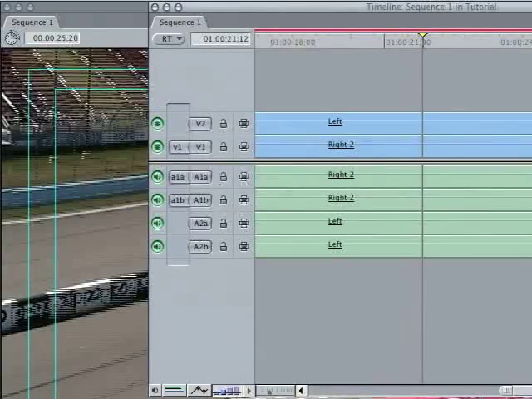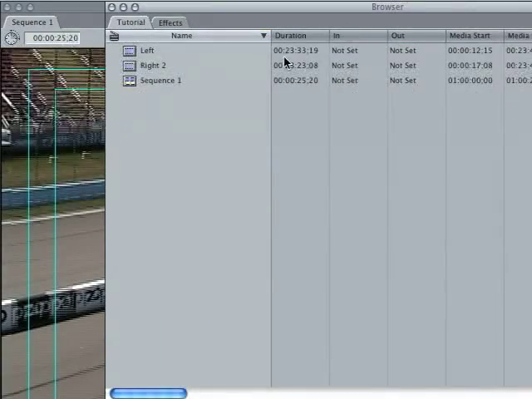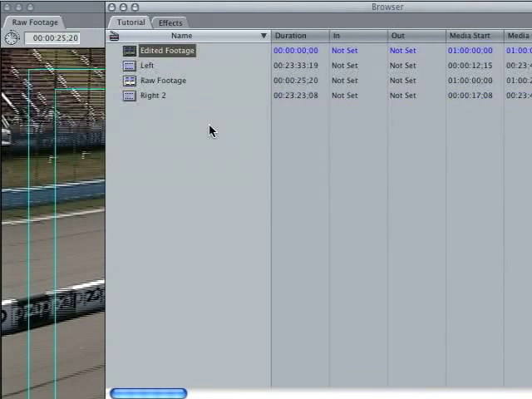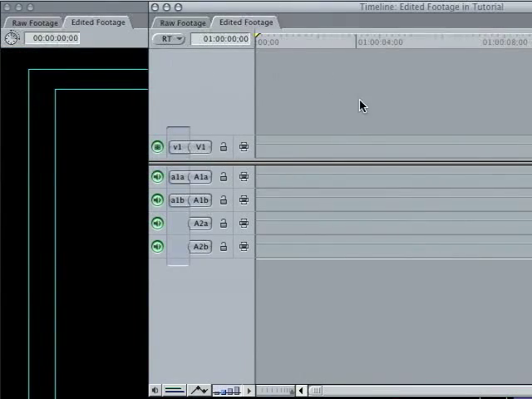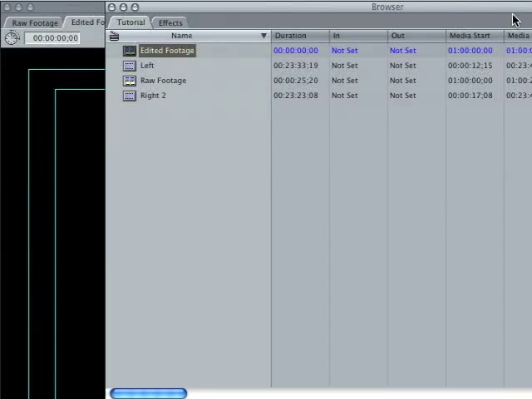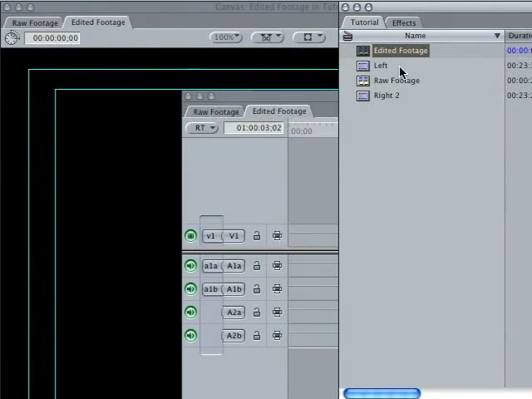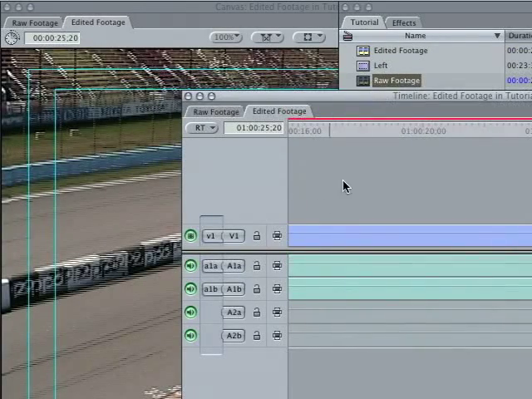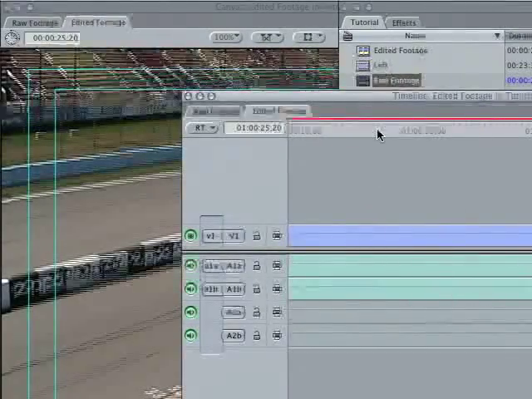Another method that you can use is if you go in here to your browser for your project, let's rename this to be raw footage. Now if we right click, create a new sequence and call this our edited footage. And we open that up. Here you can see it's an empty timeline. Now what we can do is if we take the raw footage and plop it down in here, we have one clip that we can work from here if we want to make edits.